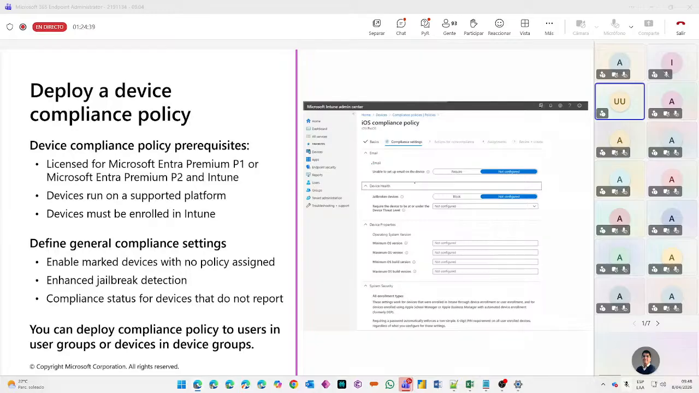And so you can deploy compliance policies to users in user groups or devices in device groups. So when a compliance policy is deployed to a user, all the user's devices are checked for compliance. Note it's recommended to deploy to device groups if the primary user didn't enroll the device. And so using device groups will help with compliance reporting.